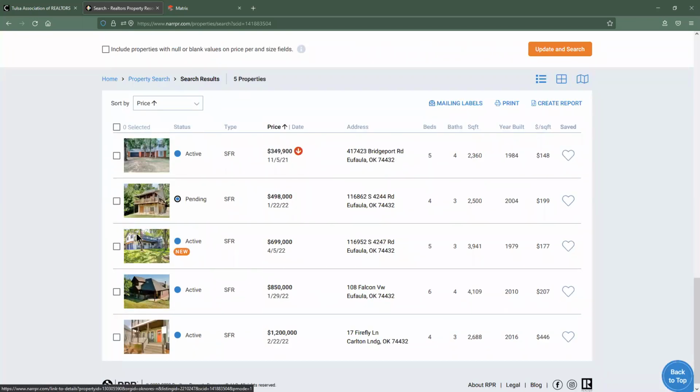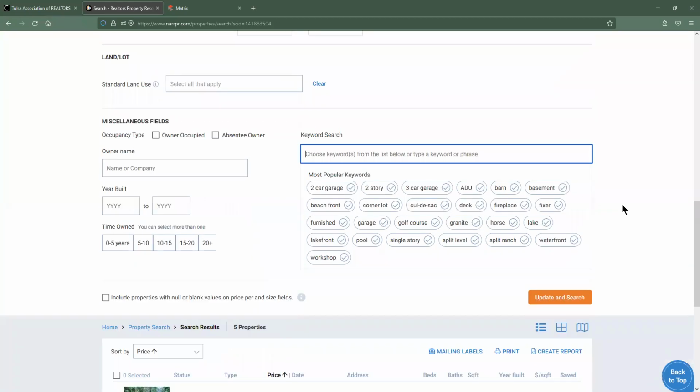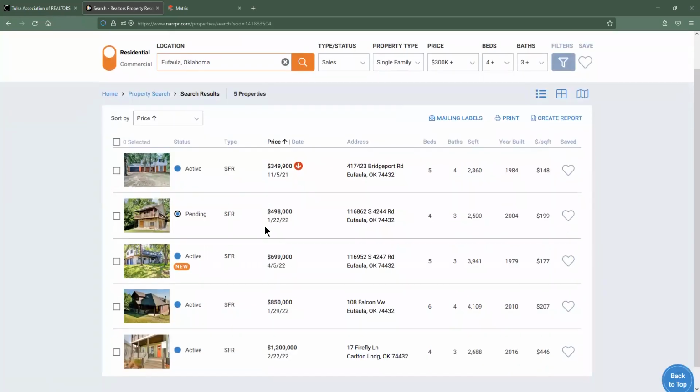This one for sure has a garage. That one looks like it does as well. They may not have mentioned that on their listings then, but either way, this is an easy feature. You can add any of these pre-built ones or just type something in up at the top here. All right, so I'm going to hit update and search, and it provides me with 5 results. Now, when we're looking at our results page, there's a couple different ways for this information to appear.